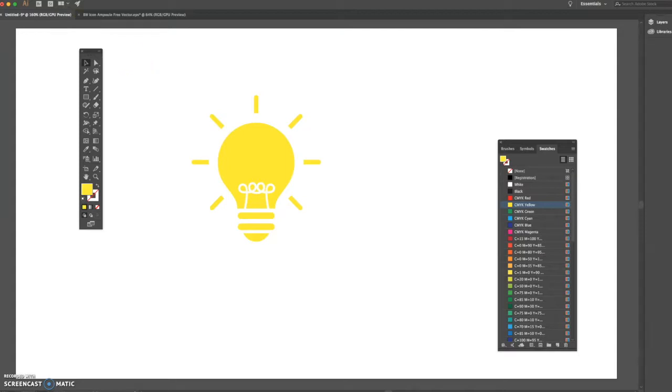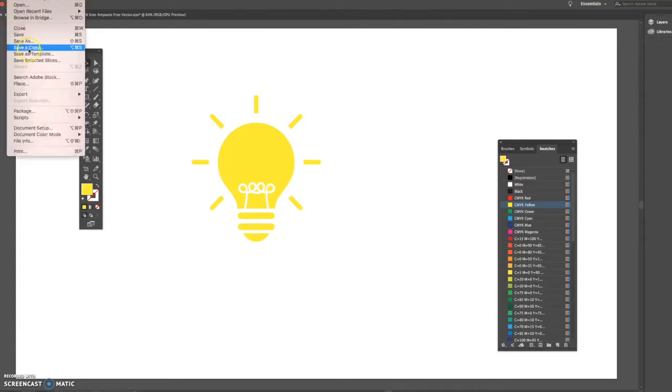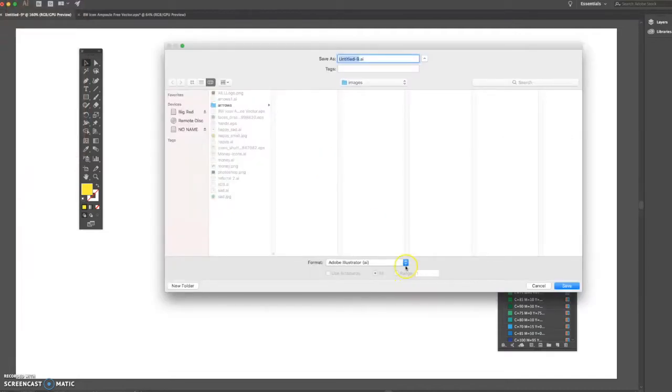So what we're going to do is save out of Adobe Illustrator to an Adobe AI file or EPS file. I'll select EPS for this tutorial and we'll name it light bulb.